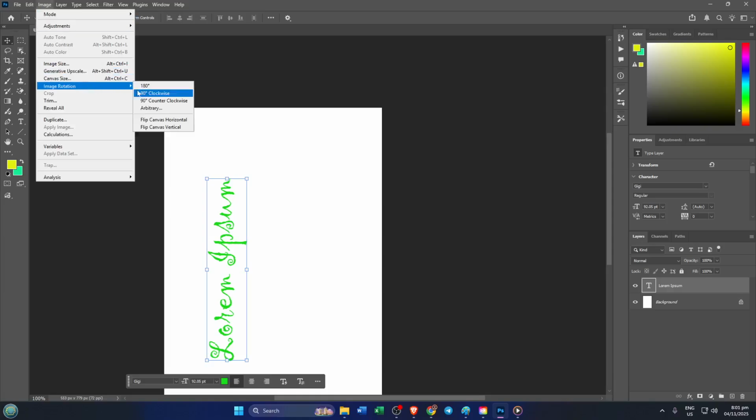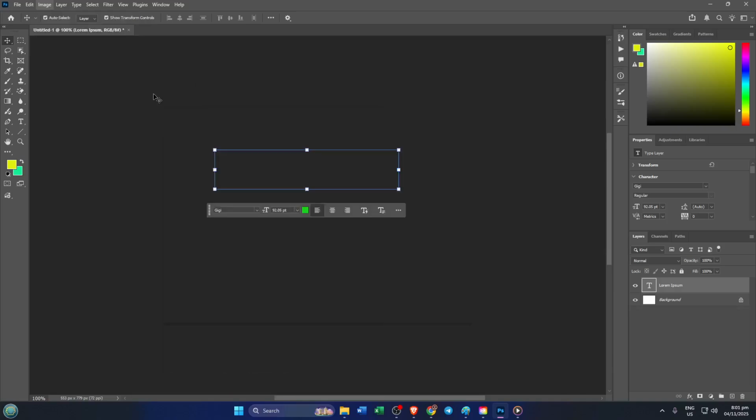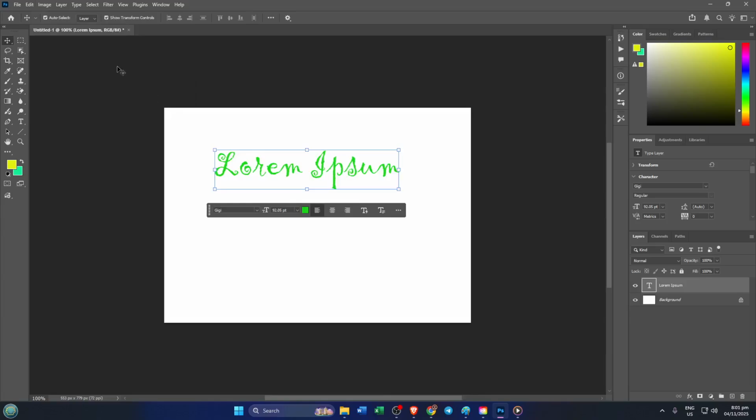Alright, now let's rotate it back. Repeat the process. Go up to Image, hover over Image Rotation, and this time choose Clockwise. Your text will rotate 90 degrees to the right, returning it to its original orientation if you just rotated left, or flipping it in a different direction. This is super handy if you're designing something like a spine for a book cover, or you need your text to run up and down on a business card.